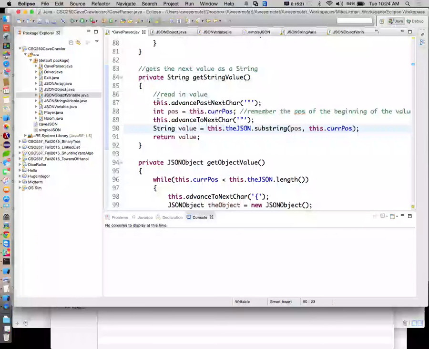So this says burn past the opening curly brace. Remember where we currently are, so we're remembering the beginning of our value. Then advance to the closing double quote. I might have said curly brace here, I meant double quote. So burn past the opening double quote. Remember where we're currently standing, that way we know where the beginning of our value is. Then go up to the position of the closing double quote.